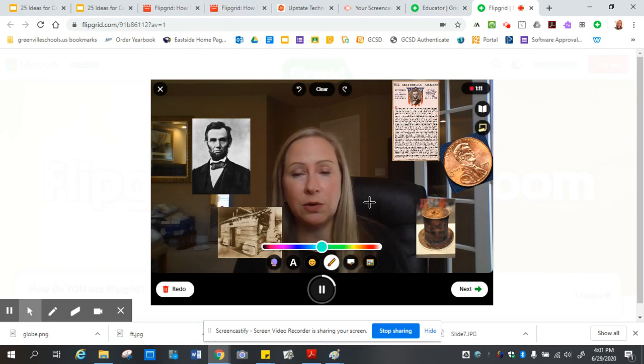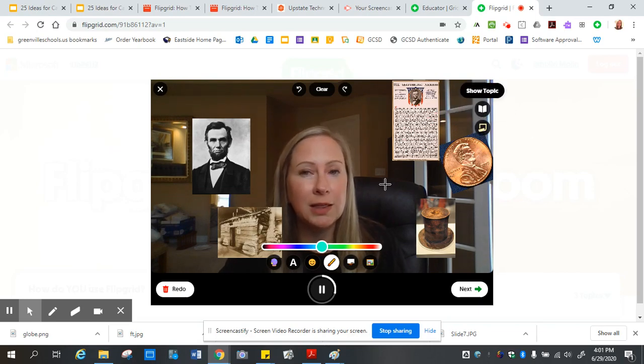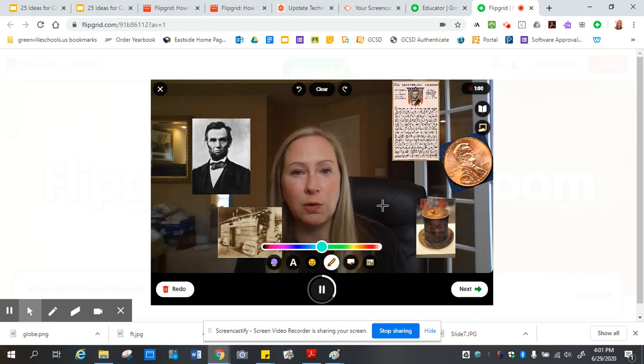They certainly could add a sticky note up here with their citations for these different images if they wanted to. They could add a link at the end with those citations on a Google Doc if you want to practice making sure they are good researchers.